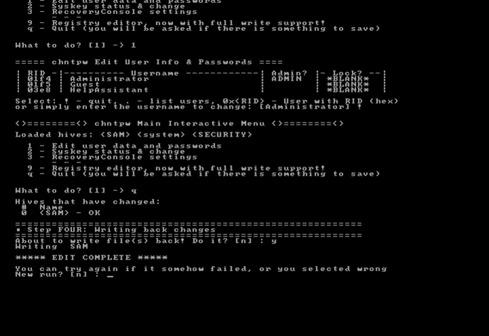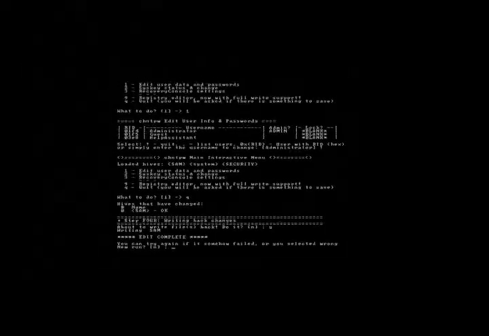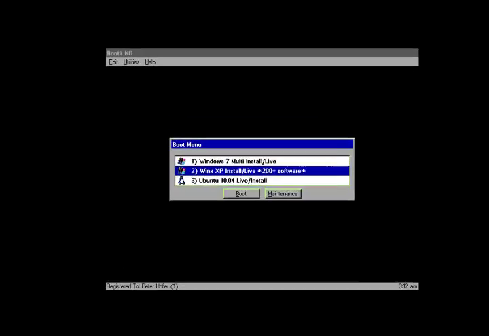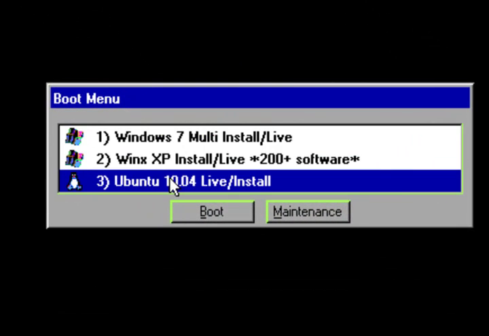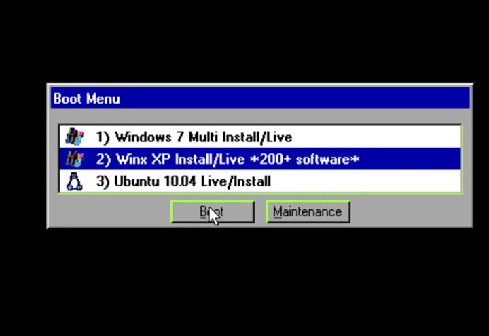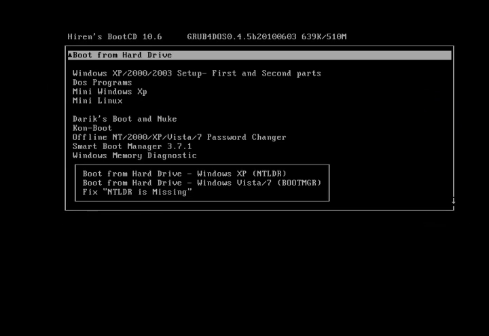Oh, let me say, you have to write the changes. Click yes to apply the changes. Here we'll go back to the menu, showing you your choices. We'll go into the second option.